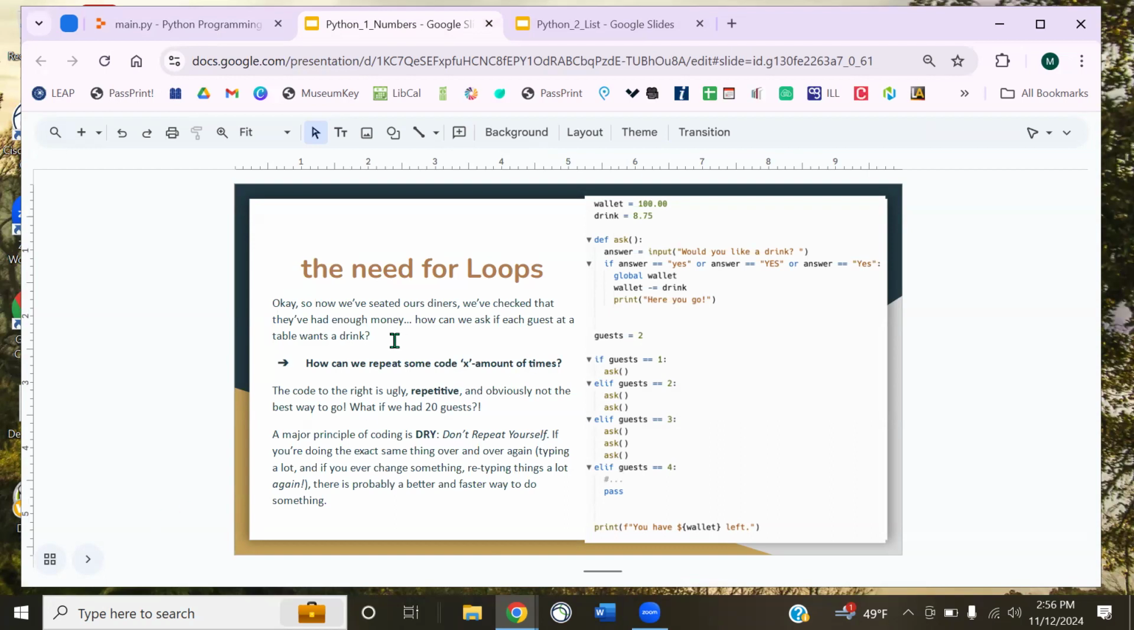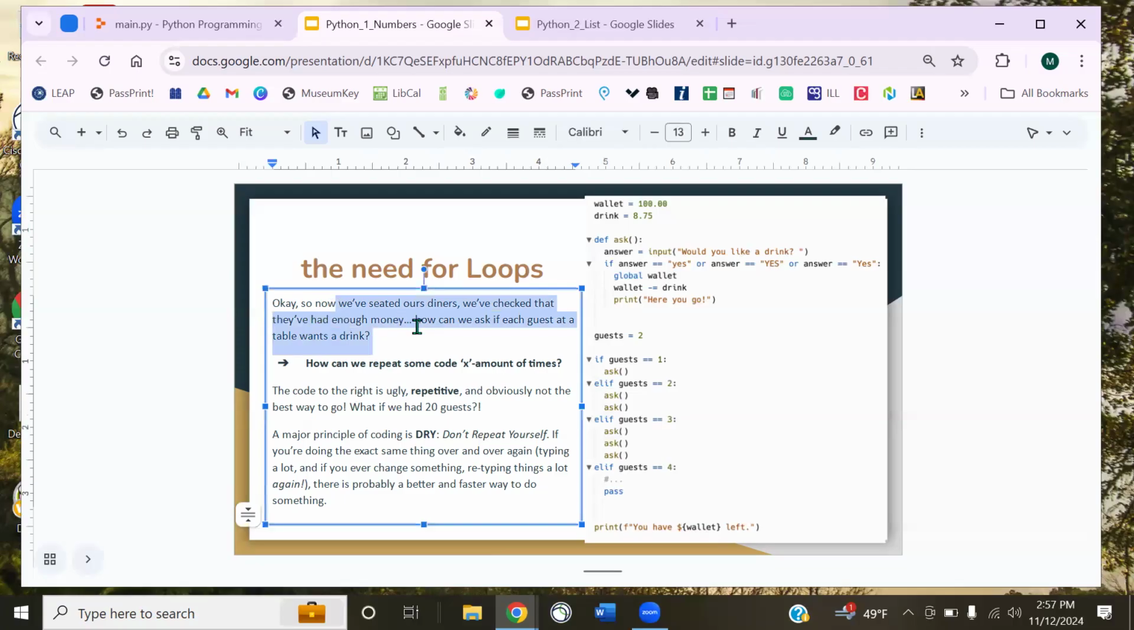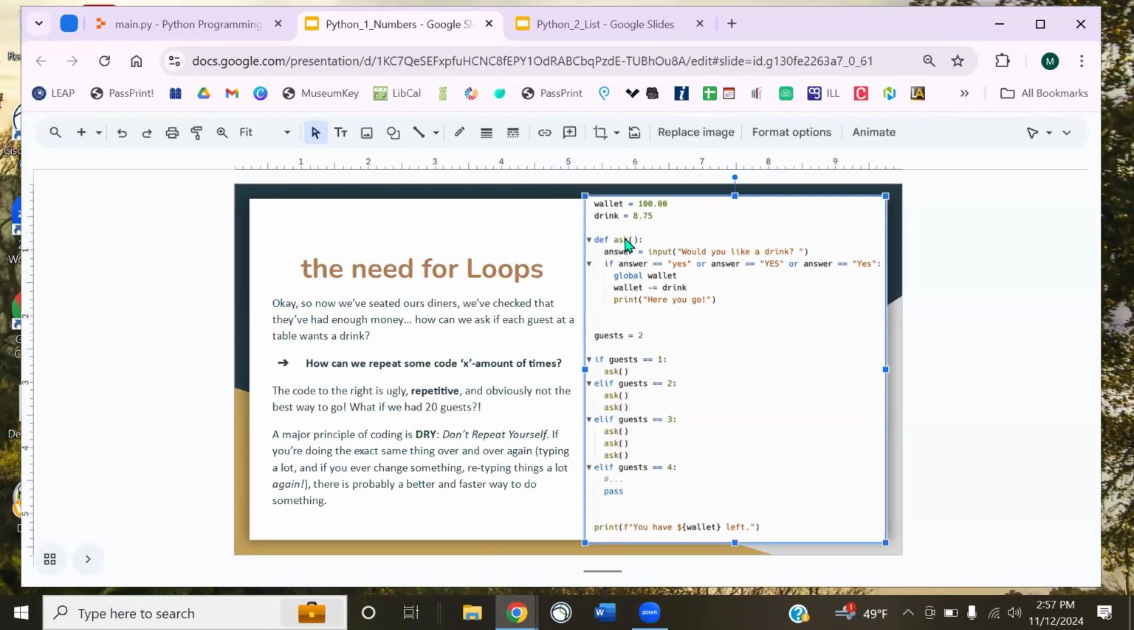So this is based off the same example that we just had, welcoming people if they want to come in to dine with us, that little welcome function. Now we've seated people and we've checked that they have enough money. We did those couple of examples. And the next thing is, how can we repeat some code X amount of times? So if we just look at this without typing it out, we can see we have $100 in the wallet. A drink costs $8.75. We will call the ask function and say, would you like a drink?